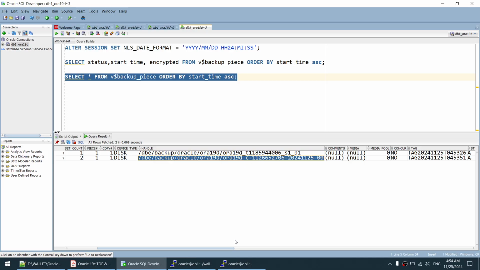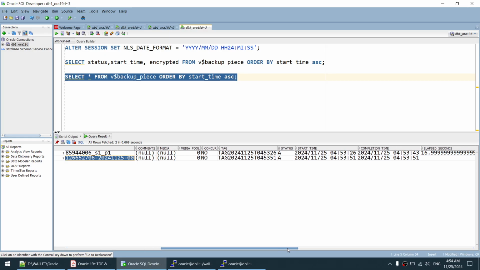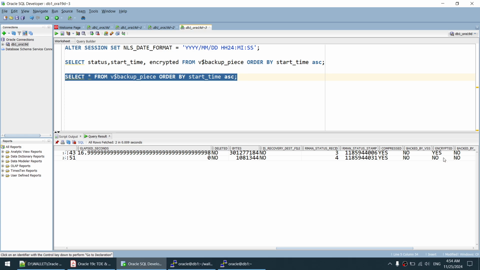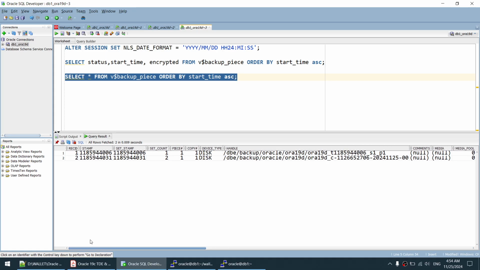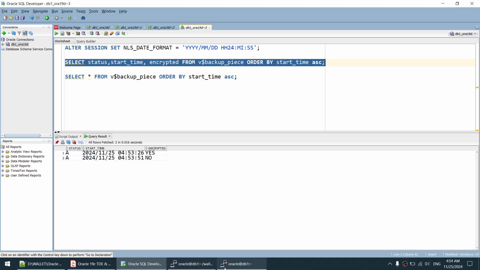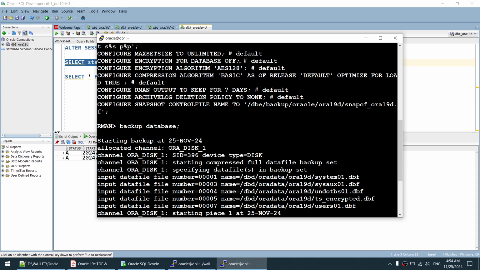So this is the control file backup, and the control file backup is not encrypted. However, the main backup piece is encrypted. I will not answer why this happened, even though this particular setting is off. Now let's do something. Let's convert this setting to on.